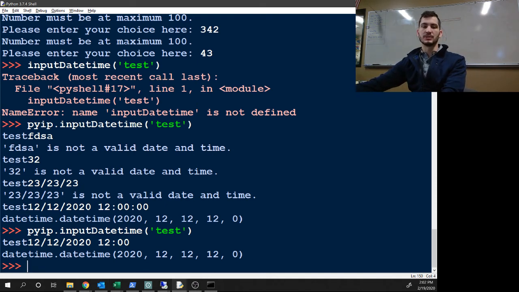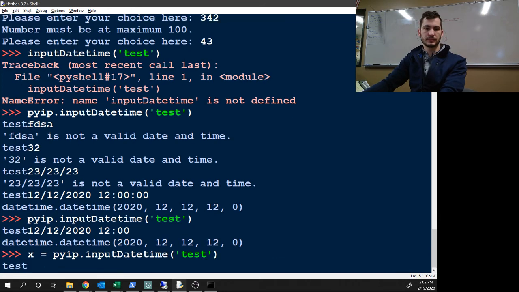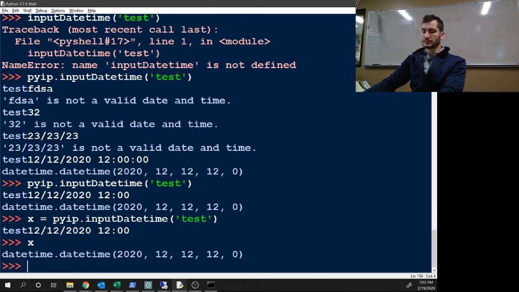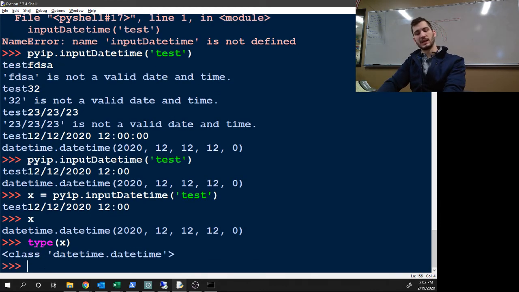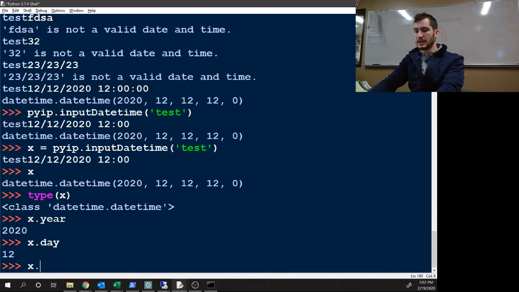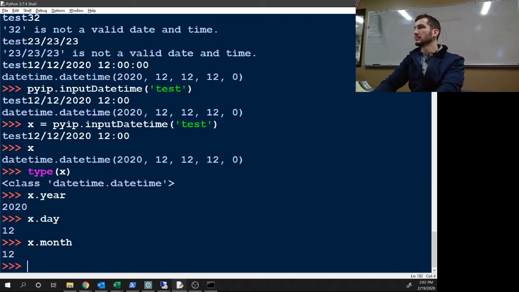It's its own object. So if we do x is, type x, oh, it's class date. Okay, more or less same thing. So then you do x dot year, x dot day, x dot month. Gotcha.